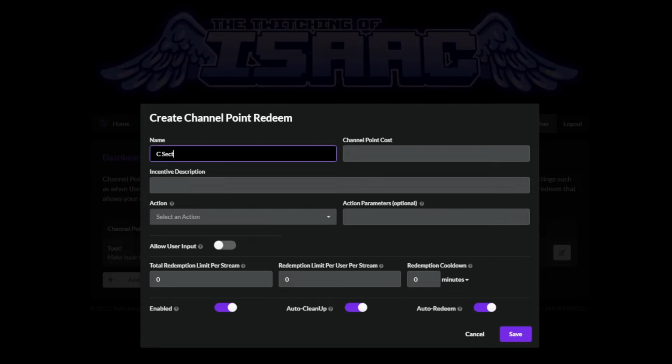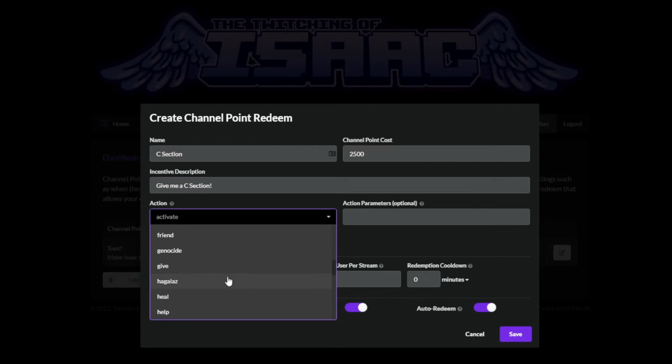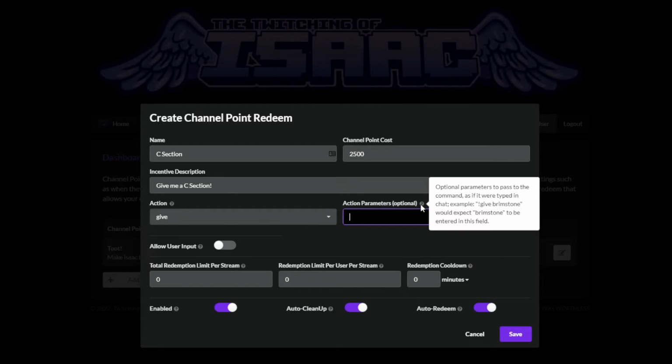We'll name it, give it a cost of 2,500 points, set the incentive description, and finally set the action to the give command. So now let's talk about the action parameters field, as well as the allow user input toggle below. Some commands, such as the give command, expect an additional parameter to specify what item to give the player. We have 2 ways of approaching this. We can either manually specify the parameter in the action parameters field, or enable the toggle to allow user input.